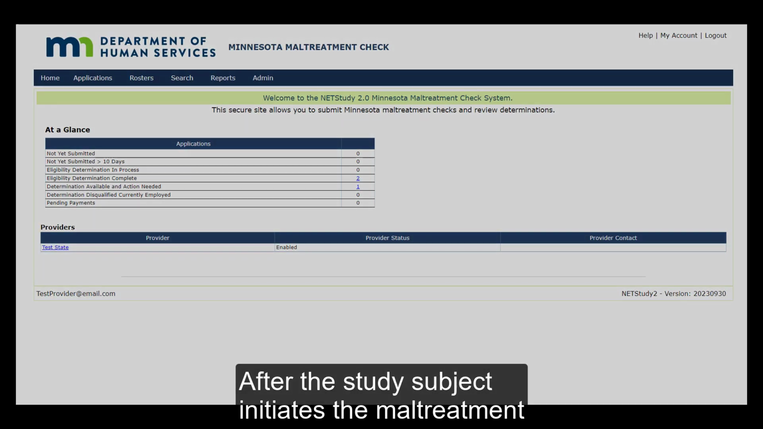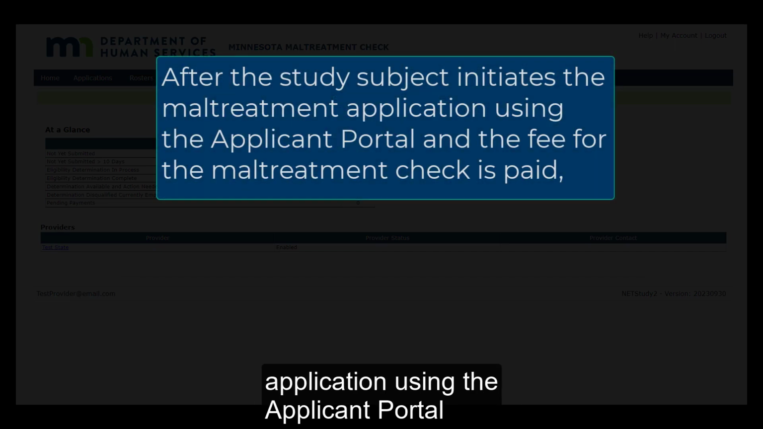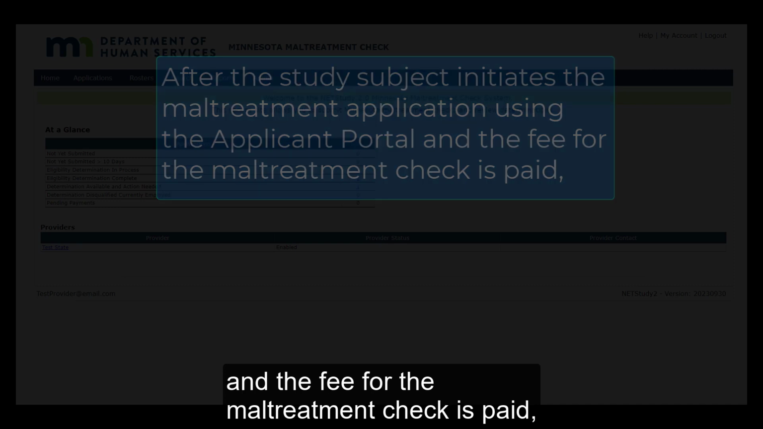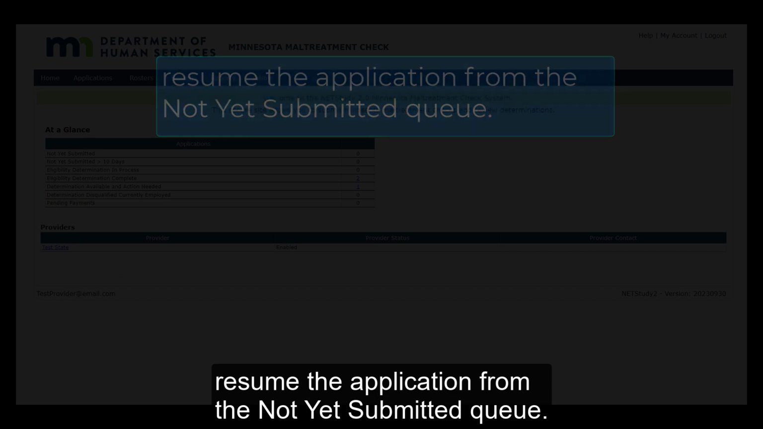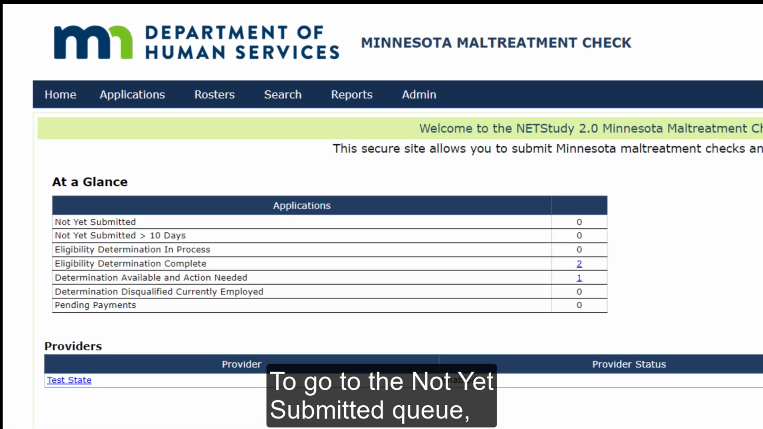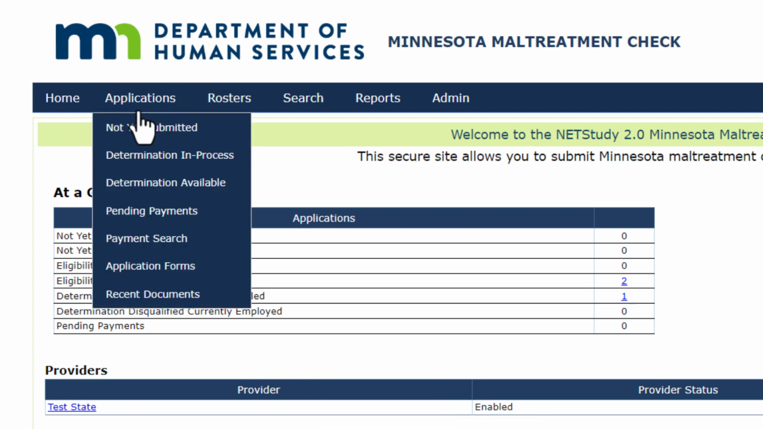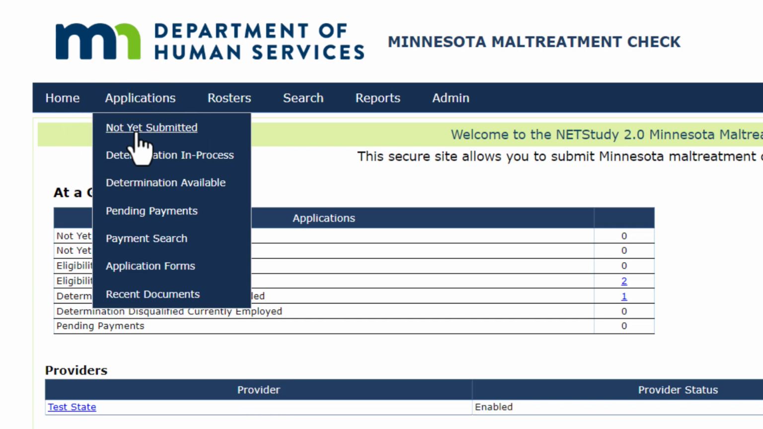NETStudy 2.0 Minnesota Maltreatment Check System, resuming and submitting maltreatment checks. After the study subject initiates the maltreatment application using the applicant portal, and the fee for the maltreatment check is paid, resume the application from the Not Yet Submitted queue. To go to the Not Yet Submitted queue, select the Applications tab. In the drop-down, select Not Yet Submitted.